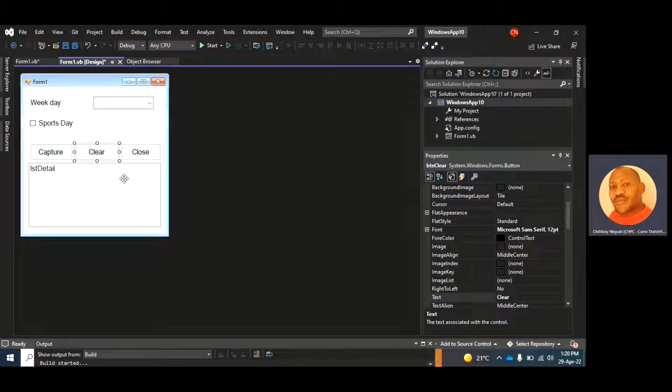But the aim of this app is just to add the days. We choose a day here. We check here if it's a sports day. If a day is not a sports day, it's just going to put 3x where it's supposed to put sports day. Then if it's sports day, it will write the text sports day. Simple as that. No calculations, nothing.